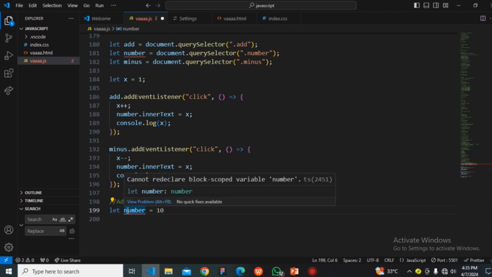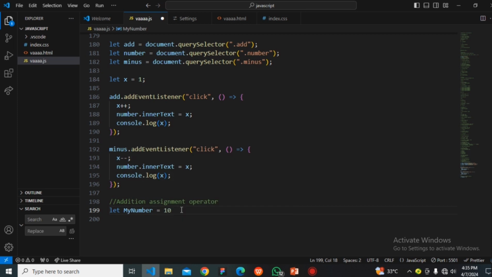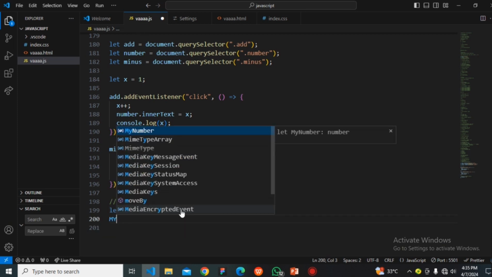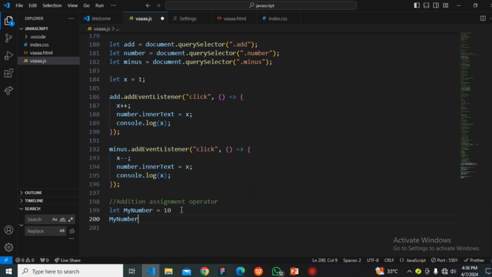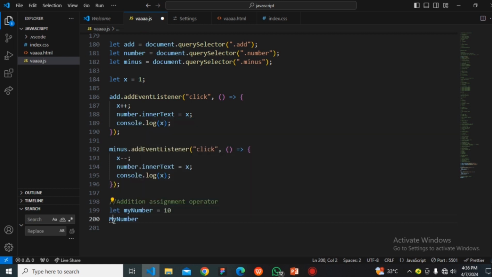I'm going to come here and just write myNumber equal to 10. Then I'm going to reassign a value to myNumber. Okay, I need to write this in smaller, lowercase. Okay, I'm going to reassign another value to this. I'm going to say plus, that's the addition assignment operator, the plus and equal to. I'm going to write 4 here.